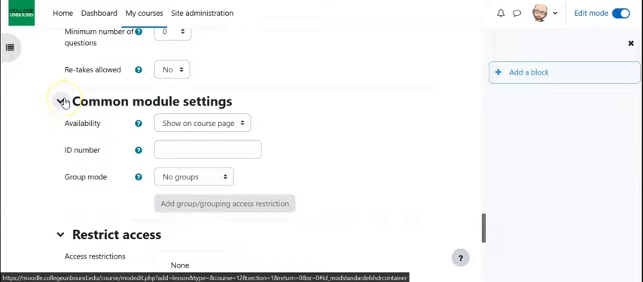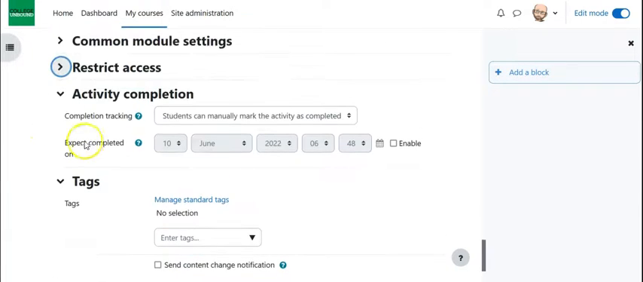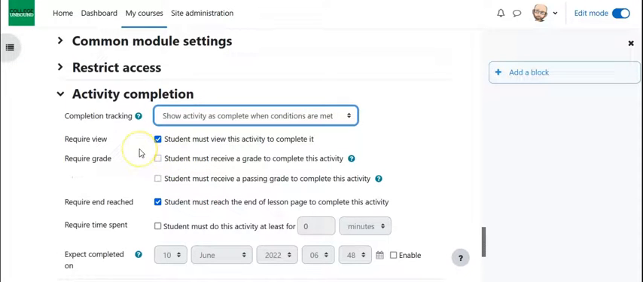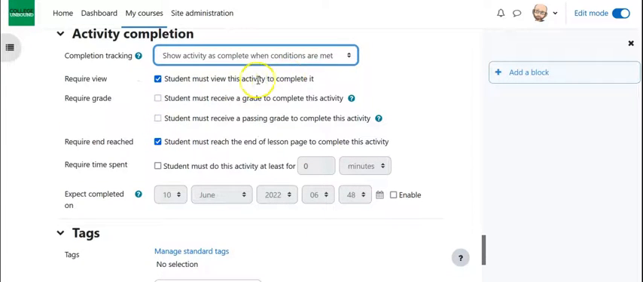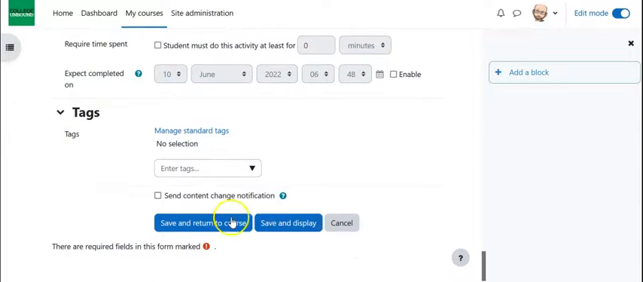Common module settings, again, by and large, I'm not going to bother with that. Similar to restrict access. And then activity completion, I typically will have it show activities complete. And then you have different options in here. Typically I choose that they view this activity and must reach the end of the lesson to complete the activity. You can adjust to others. Some of these can be useful, others you won't actually get to use because this isn't a graded activity. You can also set the expect completion on date. All of that's all set.